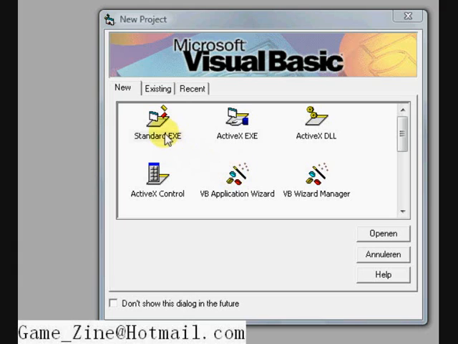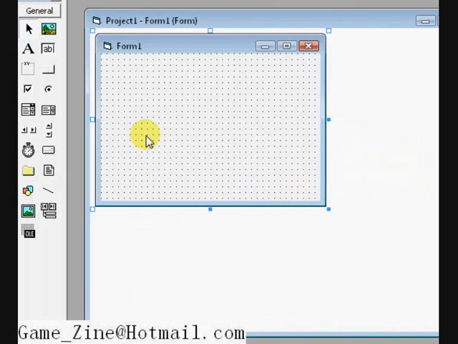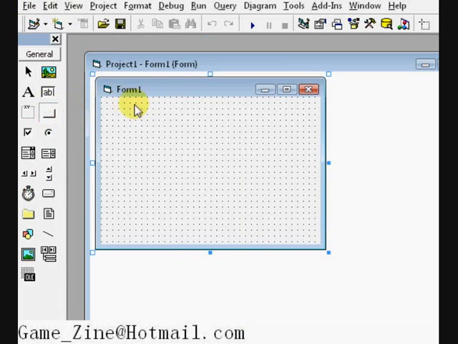In this tutorial I'm gonna talk about the WindowState. So first open up the form standard.exe and add 3 buttons.